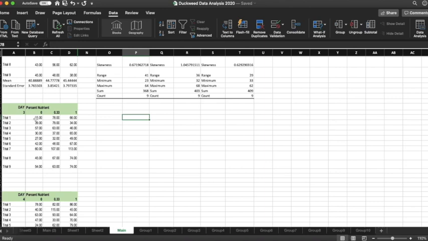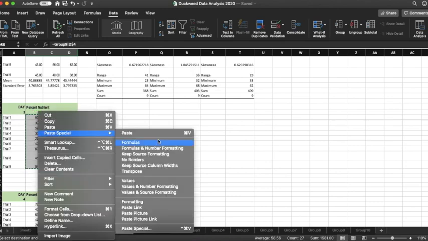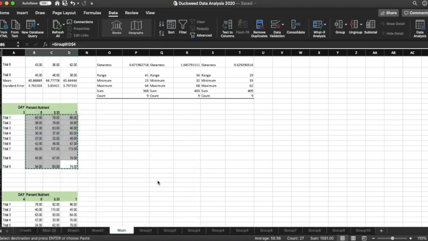Oh, one other thing. If you have formulas in the cells where they're pulling from other places in your sheet, it won't analyze them. It can only do it on raw data points. The way to get around that is to copy it and then go paste special and paste just the values back in. So instead of a formula, I now have a number.